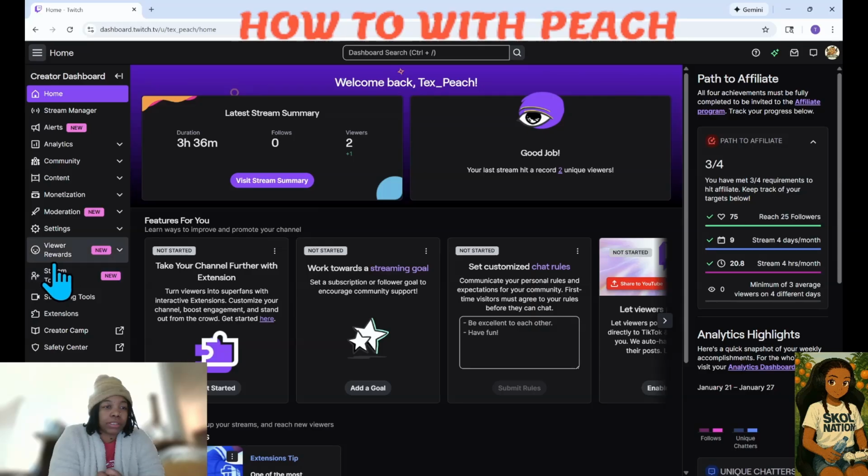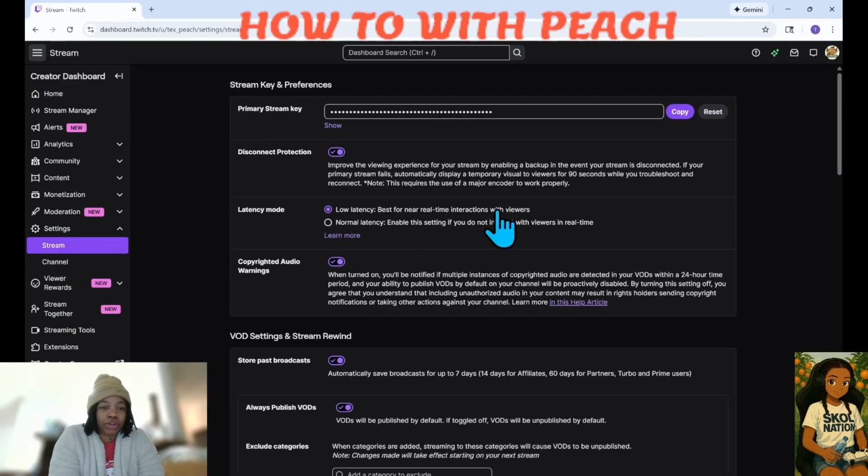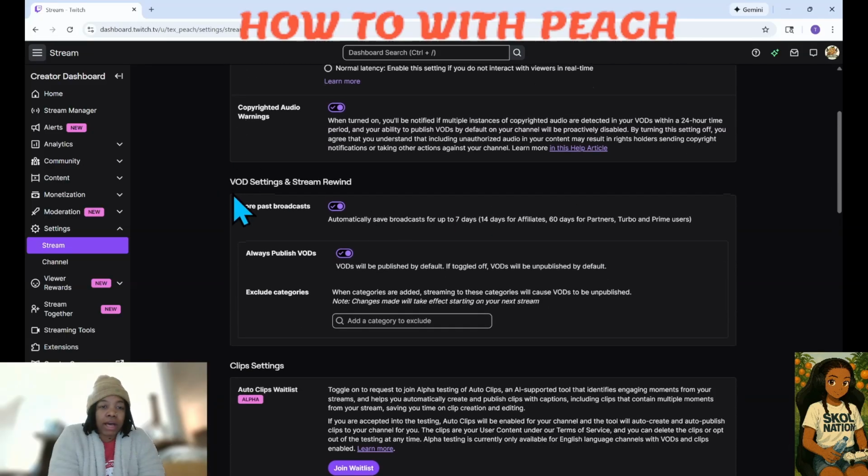So now to be able to store your lives, come over to settings, hit the drop down, click on stream. Once you're here, you will come over to where it says VOD settings and stream rewind. You want to make sure where it says store past broadcast, this toggle is purple. So I already store mine, so mine is already checked. If yours is not checked, make sure you toggle it over so that way it is shown purple.